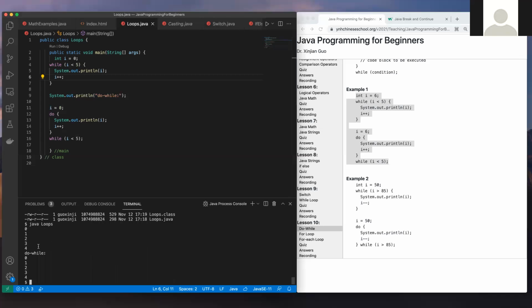We got the same output from the regular while loop, 0, 1, 2, 3, 4, and the do while, 0, 1, 2, 3, 4. So no difference. Why is there no difference? Because this counter, this variable i, is 0. It starts with 0 and checks the condition: is i less than 5? So that's why we get that.